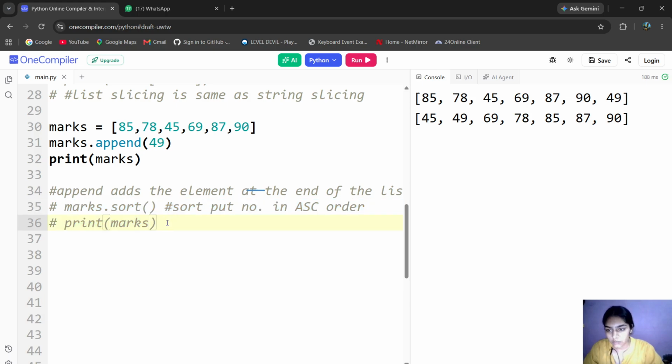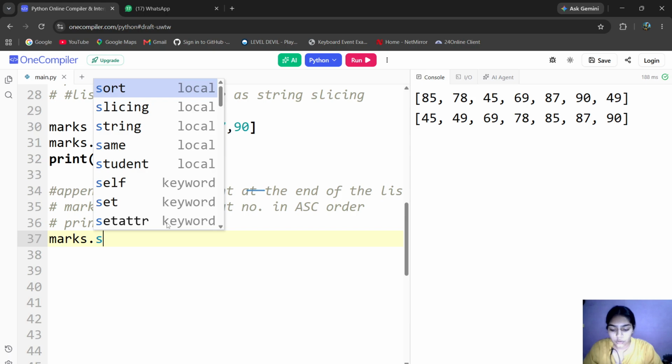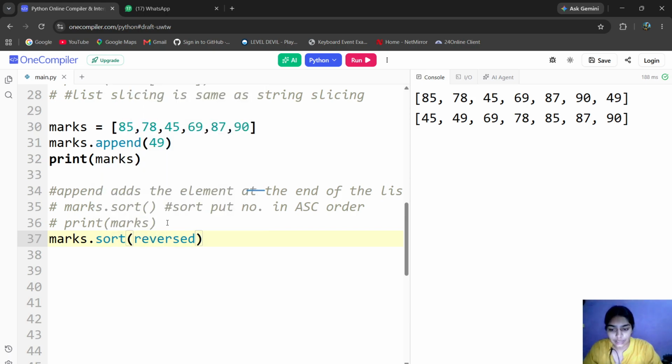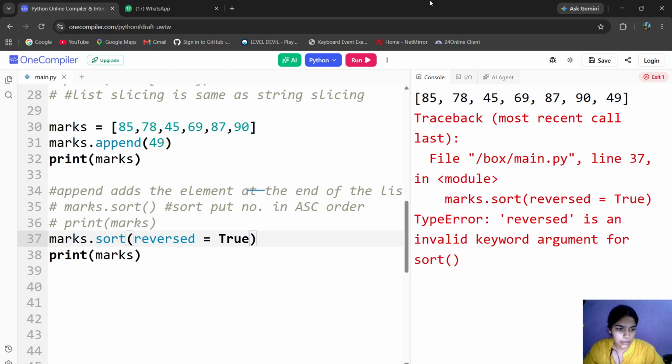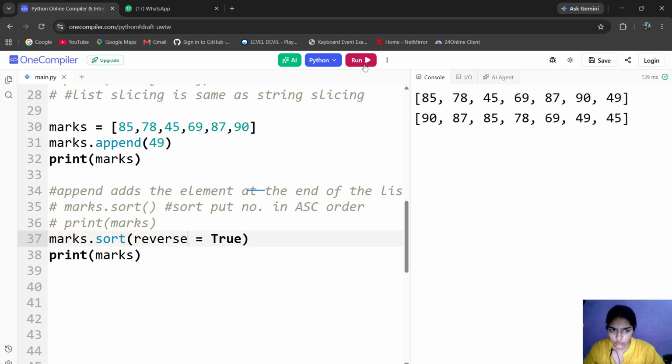So we have this marks.sort(reverse=True). Sorry, it will be reverse equal to True, and now print the marks. Oh wait, the T must be in capital. Okay, yeah, reverse is True. So here it is 90, 87, 85, 78, 79.